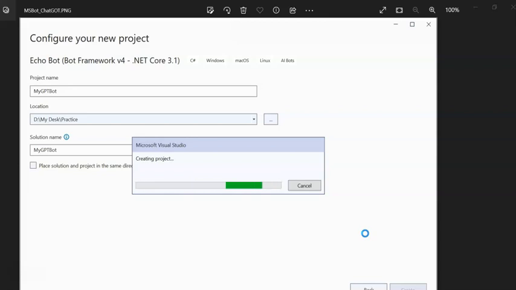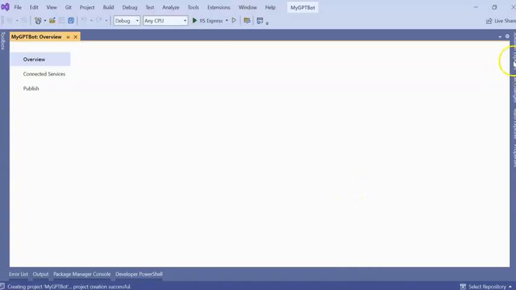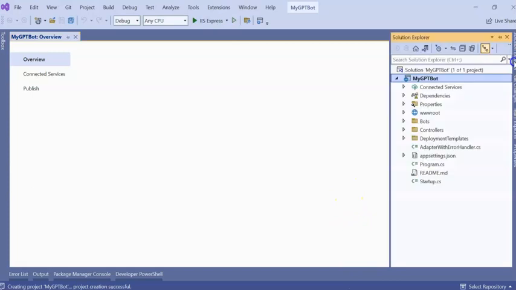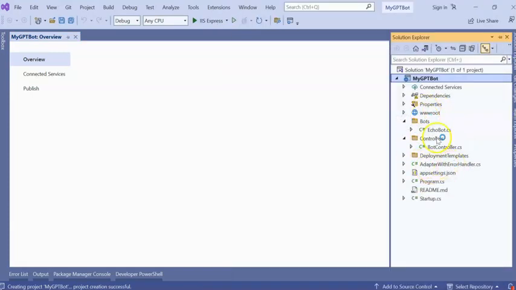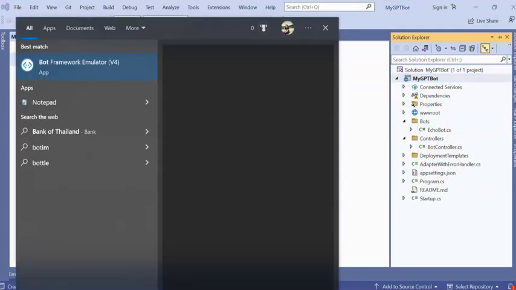So it is taking time to create the template. I think it's got created. Let's go to the Solution Explorer and see what are the files created. We have controller, we have bot, everything. And to test this bot, we have Bot Emulator. You can download it from Microsoft sites.